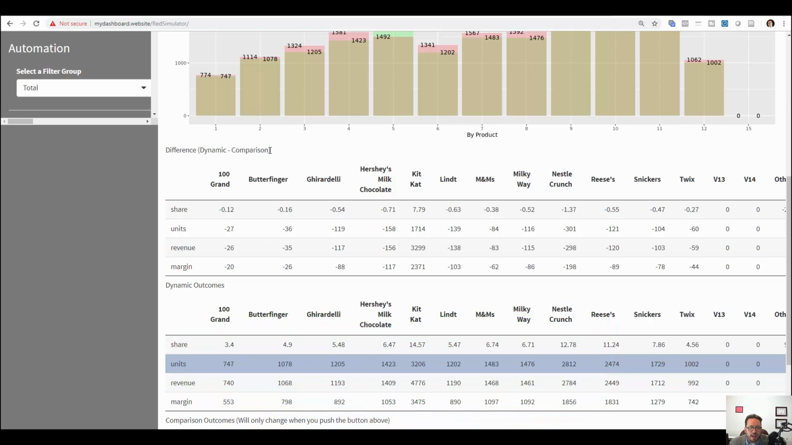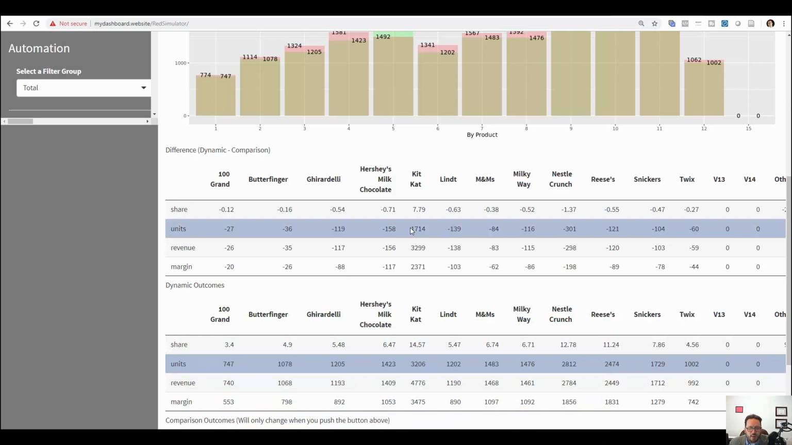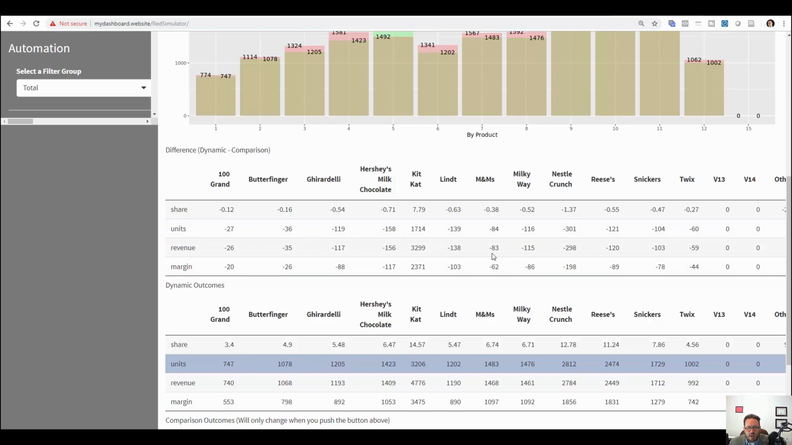This will take the dynamic number and subtract out the comparison, and we can see that Kit Kat went up by 1714 in terms of units. But the other cool thing is we can see who lost in terms of units. So small change for 100 Grand and Butterfinger, bigger change for Ghirardelli and Hershey's Milk, and maybe the biggest change here for Nestle Crunch. So we can see this nice source of volume, and this is actually the piece that we wanted without having to go and do the calculations in Excel ourselves.